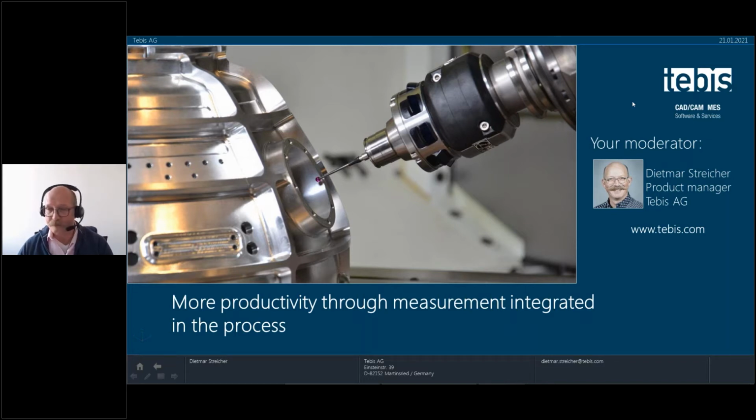But first, as a little introduction for those of you who do not know the Tebis company very well: Tebis is a developer of CAD/CAM software, but we do not only develop software, we also, of course, sell it, also internationally with the help of a lot of international subsidiaries. We also deliver support to our customers in terms of implementation, training, and everything. So we try to give our customers a complete solution around the software itself.